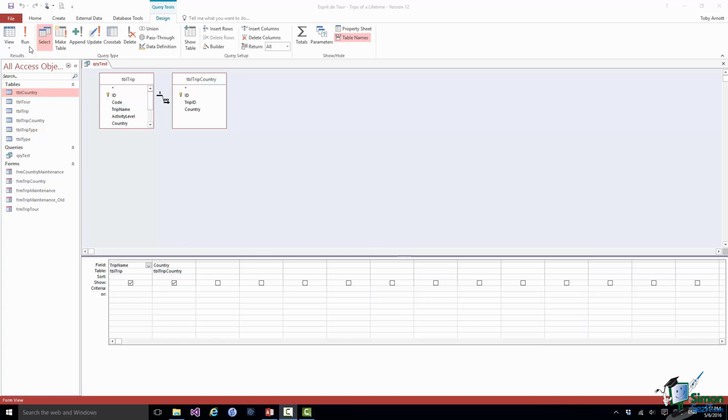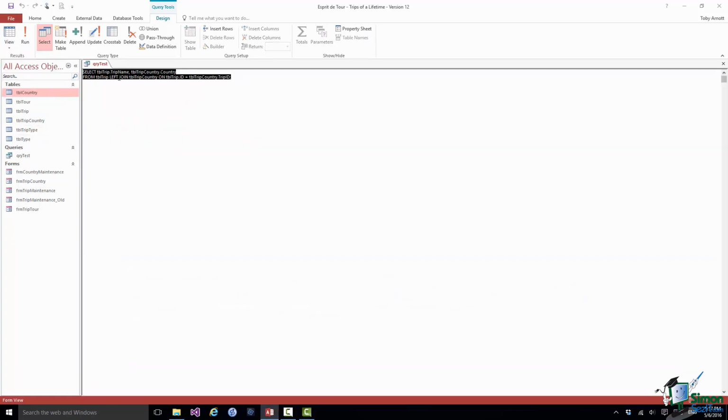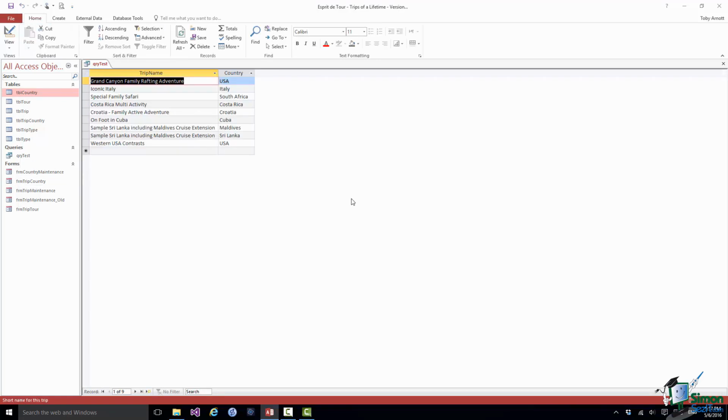So if I just go back into my query again, SQL view, and change left to right, now run, obviously I get a list of countries, but these countries are not countries from the country table.